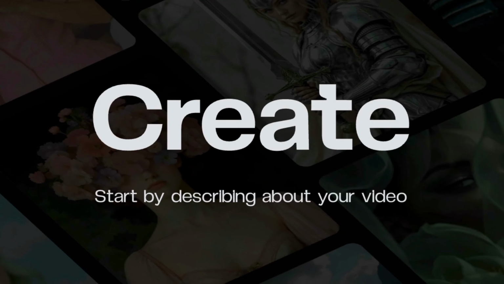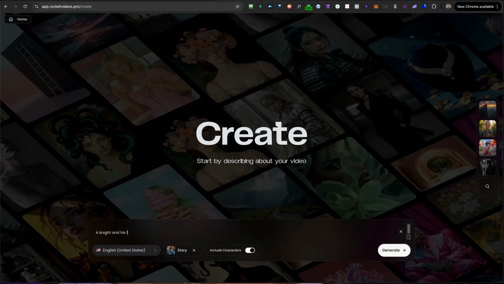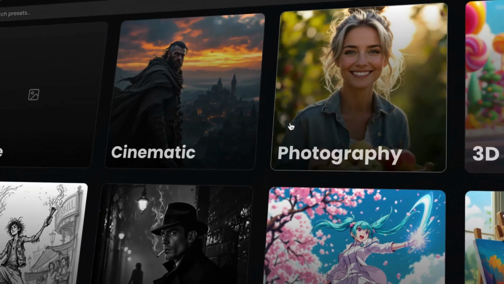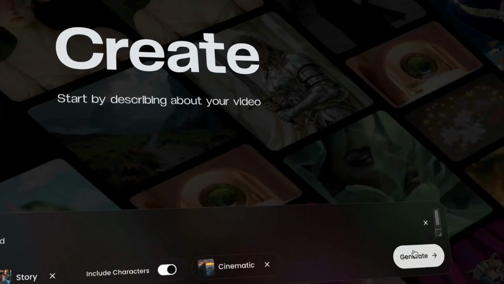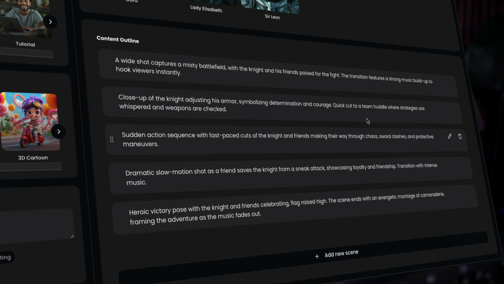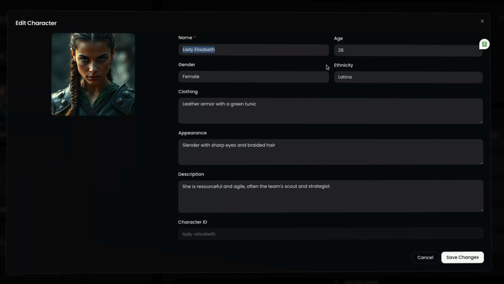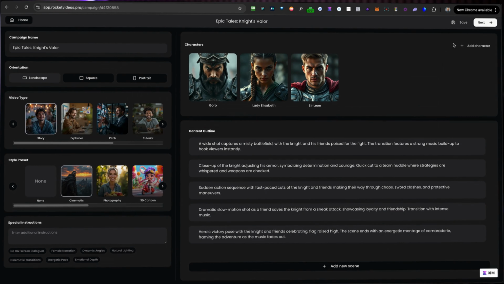It's Tim here, and check this out. Rocket Videos, where you can create full-blown videos by typing a prompt, selecting the type of video that you'd like to have. And once you've done that, check this out. It will create an outline for you. It will show you the characters. You can change the outline.